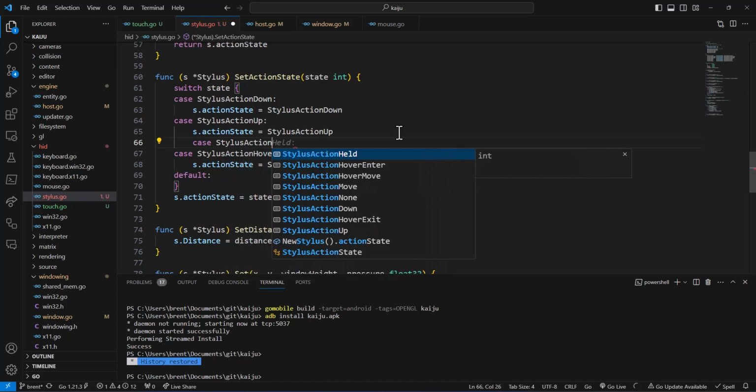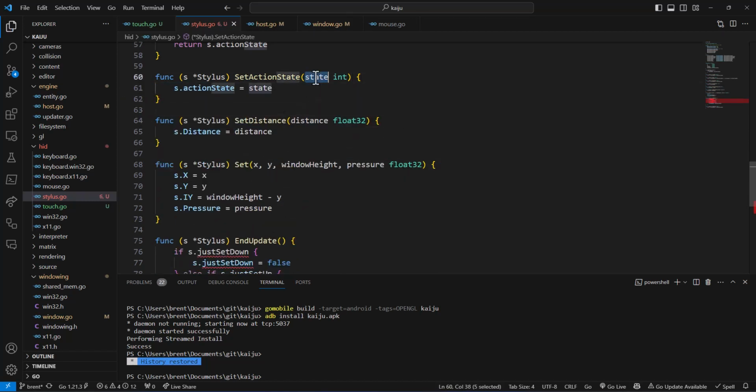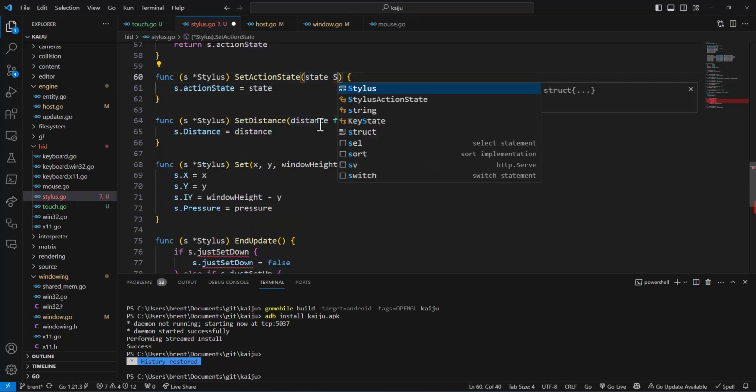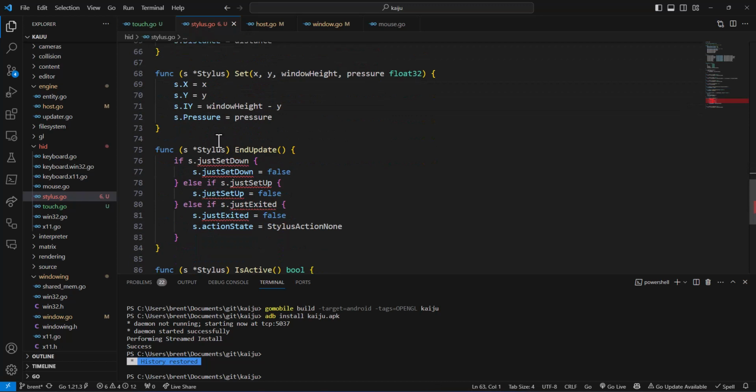Stylus action. Oh, we have hover, move, enter. I guess what is the point of any of this? We just set the state to whatever comes in. This is a stylus action state. Some of my notes are kind of old.